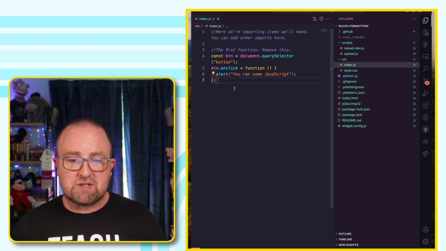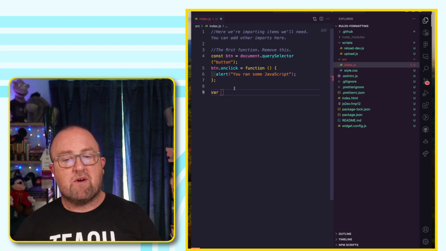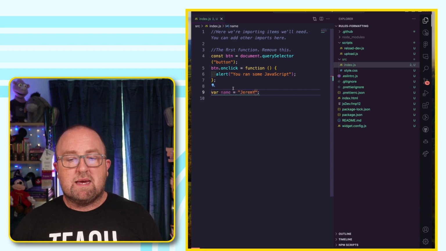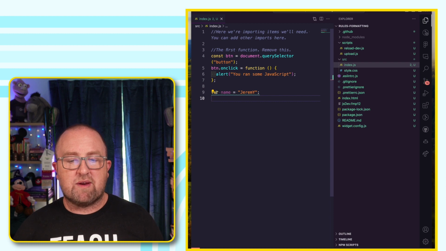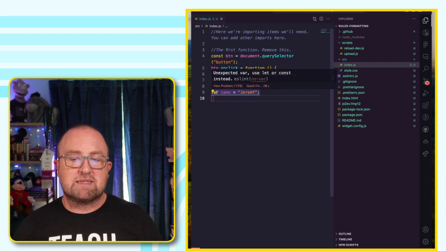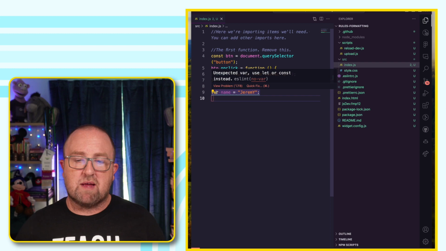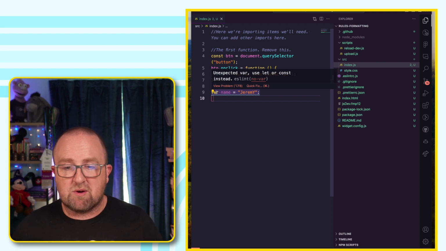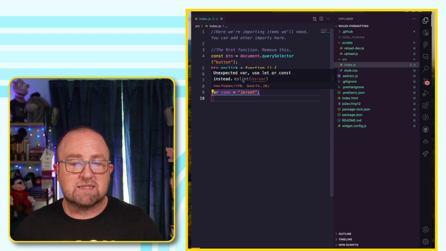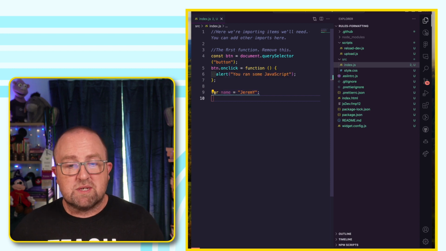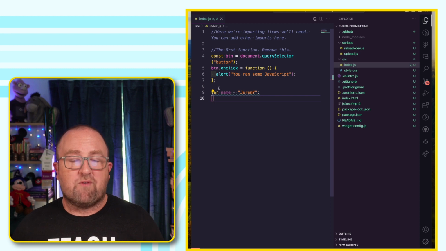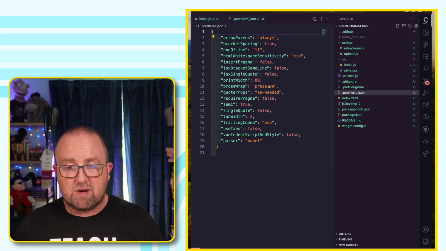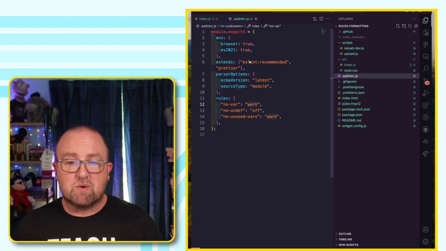So here's our index.js file. I come down here and say var name equals Jeremy. I'm going to get a couple errors here. If I hover over that underline, it says unexpected var. Should be using let or const instead, and it tells us this is an ESLint rule. So this rule is set in place for me because that's what I put in here, and that's what we will follow as we do this.